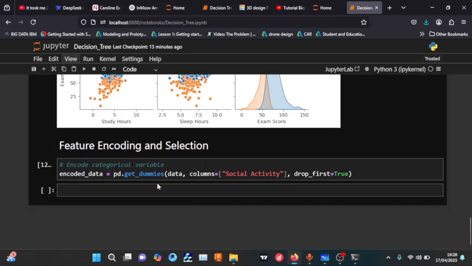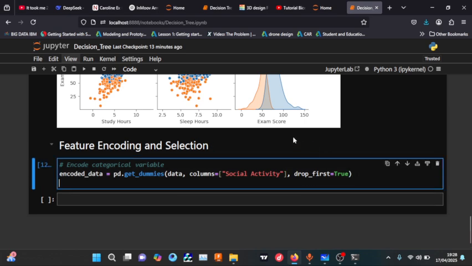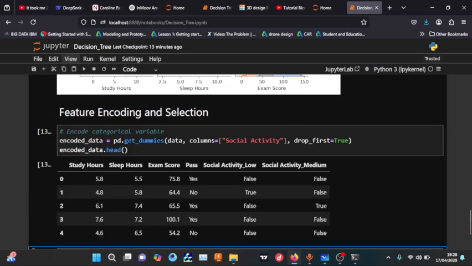So after making our categories numbers, let me just go ahead and print the encoded data for you to see. Encoded_data.head(). Wow, that's beautiful.